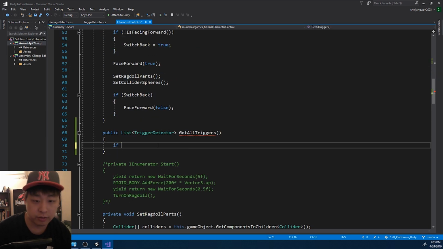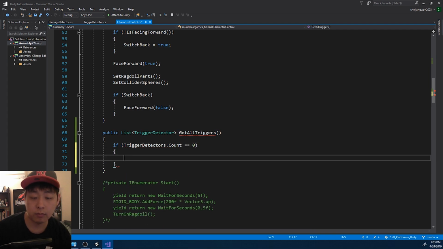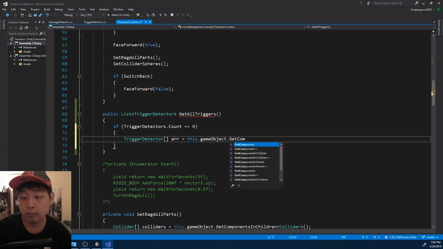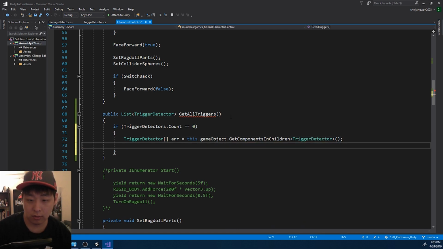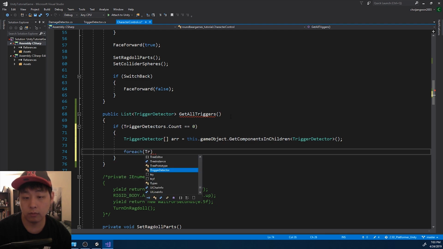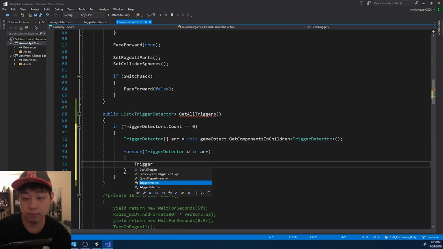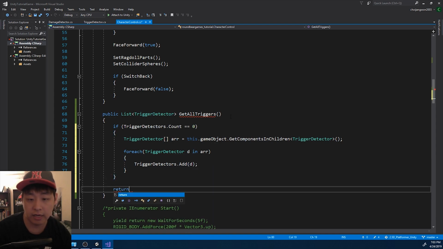So when this function is called, if the trigger detectors are empty, I want to find them all first. Get components in children trigger detector. We only want to do this once. And we add them to the list. Okay, and then we return that list.